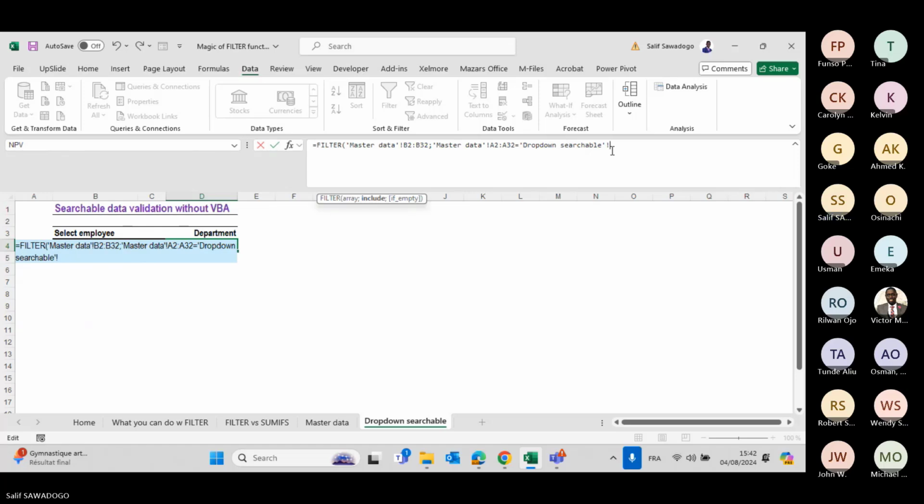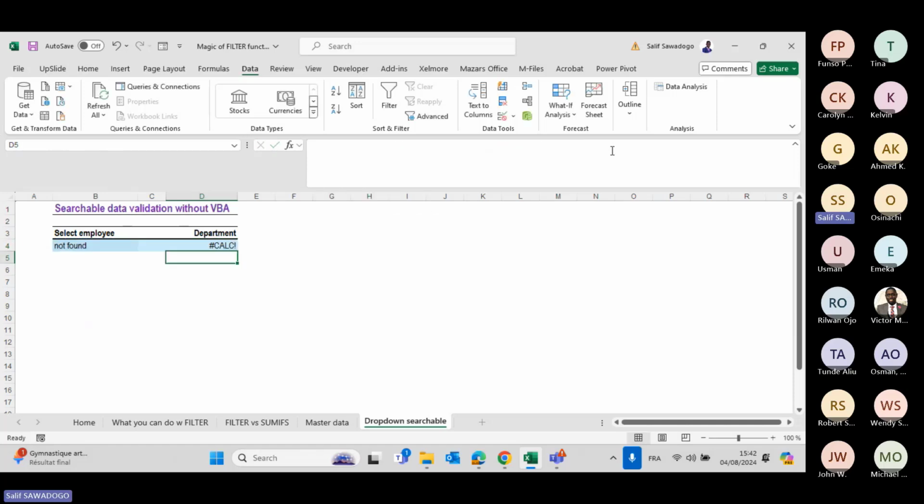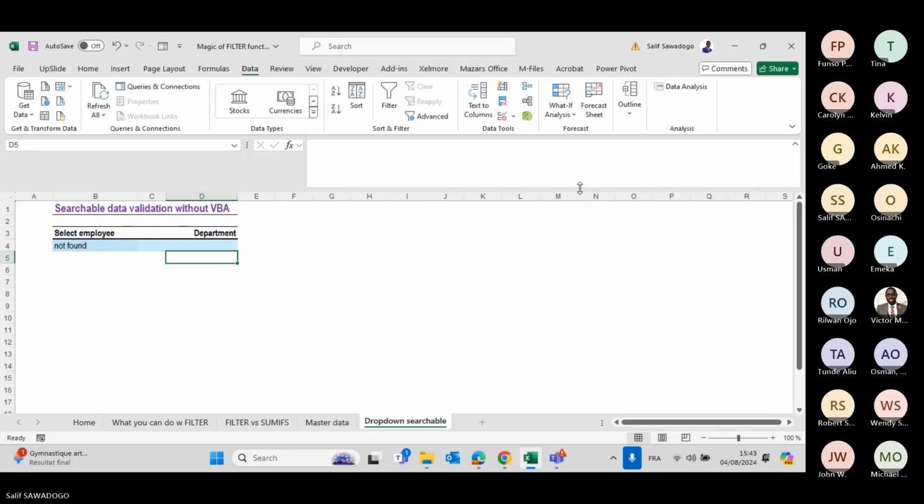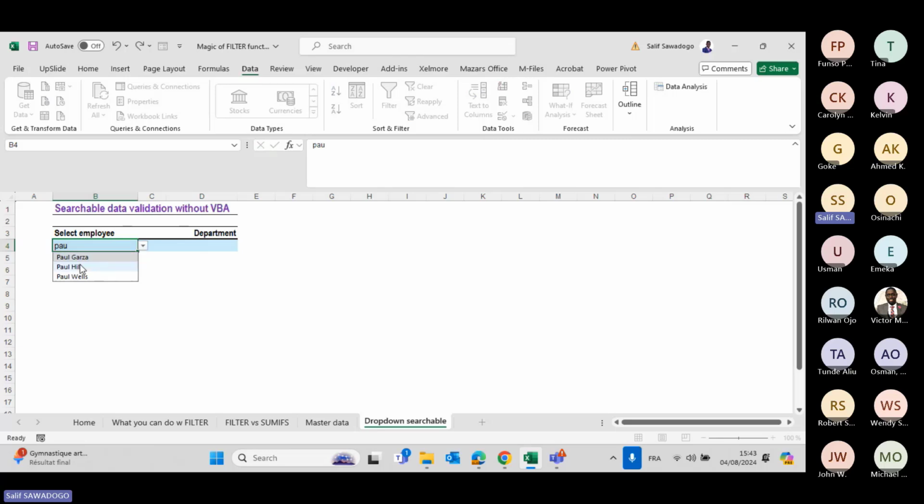Okay. And close. So if you don't find, let's put nothing, for example. Okay, you don't find this, so you don't return anything. But if I select something else, let's say I can select the employee, we have the department.